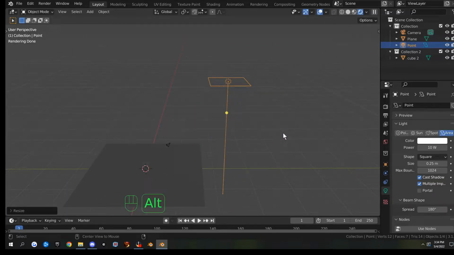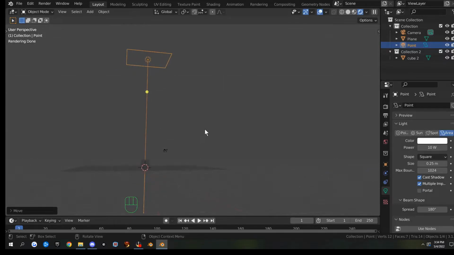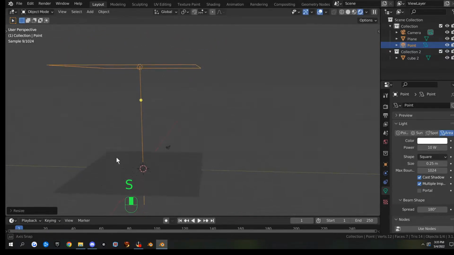So I'm going to hit Alt G to place it back down here, and Alt R to change the rotation, and then just G Z and move it up. And I'm going to scale it up a little bigger. And I'm just going to throw the power up. So make sure you have your light selected there, and throw the power to like 2000.